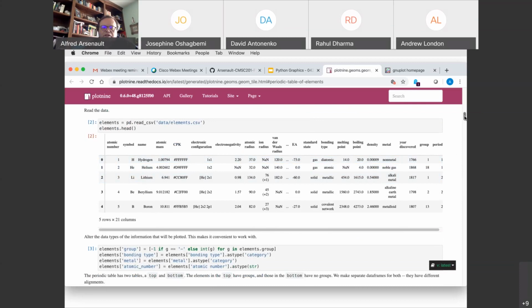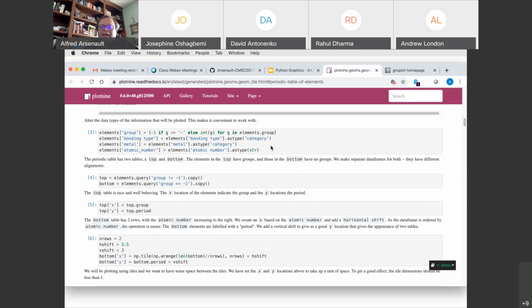And we're going to use this table to create the graphic of the periodic table. We're going to add columns called group, bonding type, metal, and atomic number for each row. So we're going to extend our 2D list. You know how to do that.